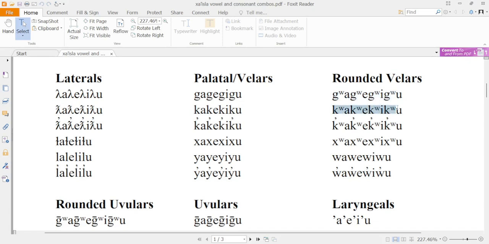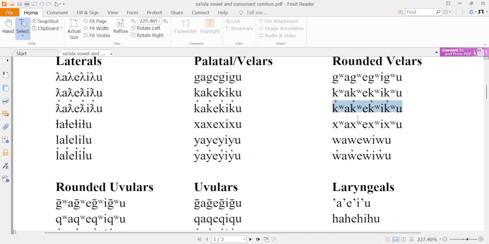And it's the same for the rounded K. Qua, qua, qui, ku. Next is the ejective rounded K. Qua, qua, qui, ku. Next is a rounded X. Hua, hua, hui, hu. Regular W. Wa, wa, we, wu. Glottalized W. Wa, wa, we, wu.